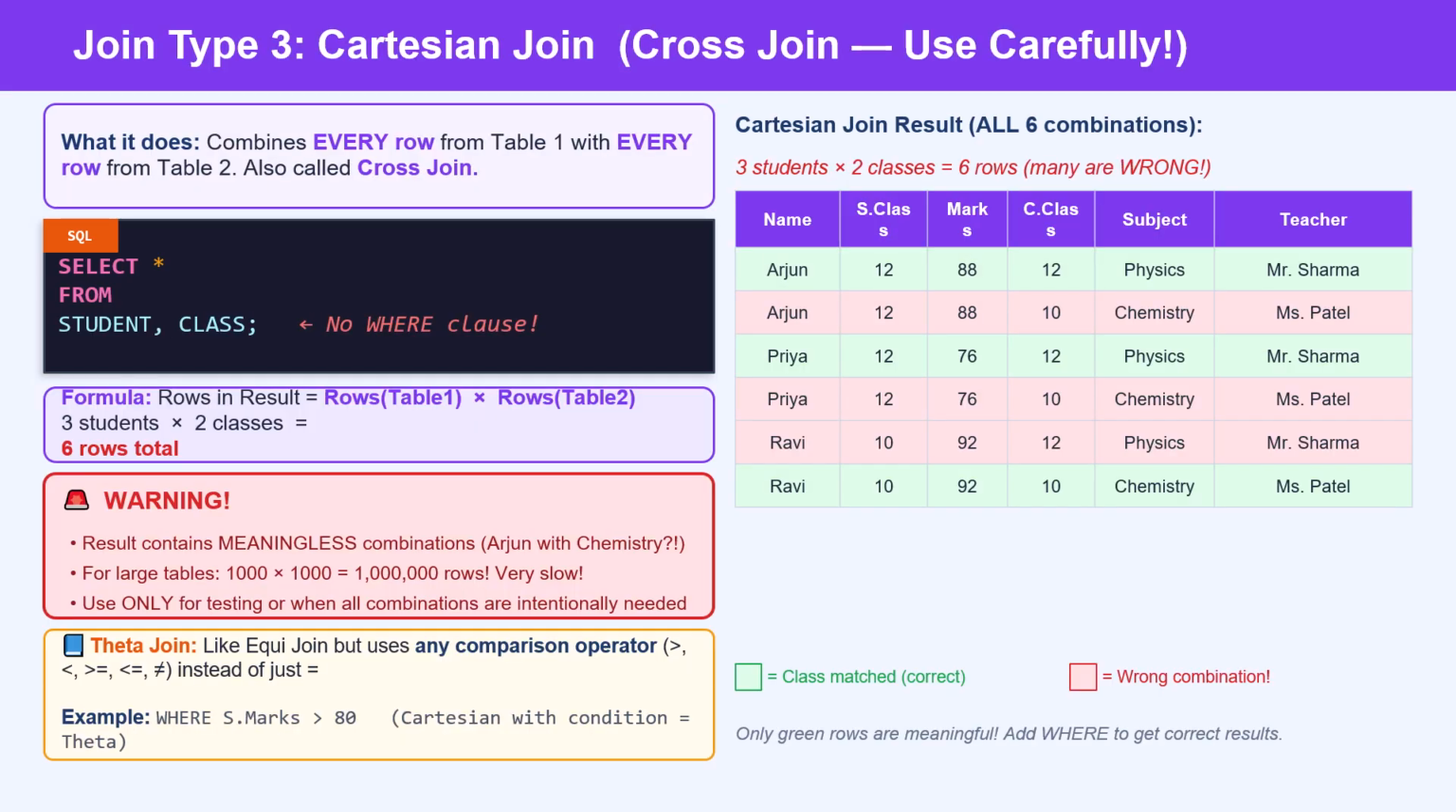Now the third join, Cartesian product, and this one needs your careful attention. Look at the syntax given here. Select asterisk from student, class. Now there is no where clause. This tiny difference, no where, creates a completely different result. What happens? SQL takes every row from student and combines it with every row from class. That is why 3 students times 2 classes is equal to 6 rows.